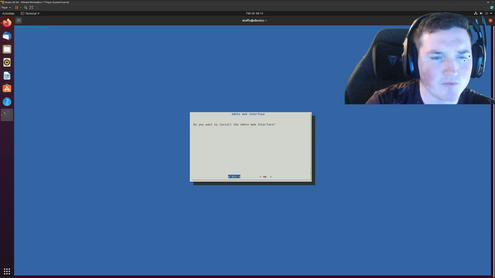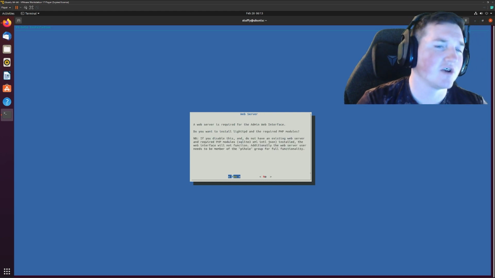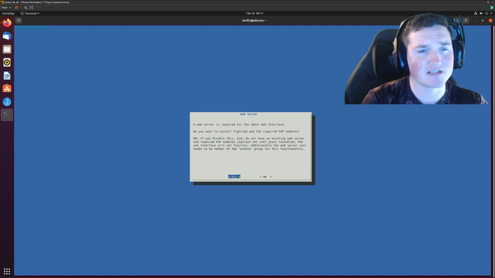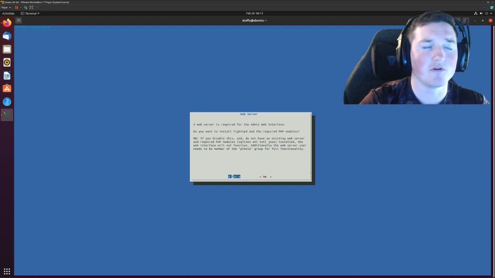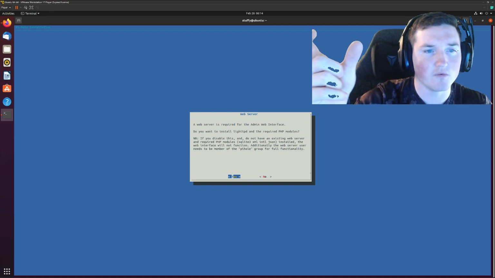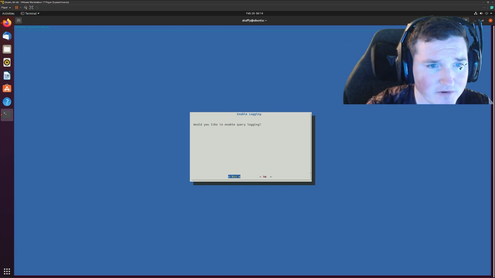Do you want to install the admin web interface? Yes. A web server is required for the admin web interface. You don't have to do this, but this is what I recommend, because it allows you, almost like your router, to log into it on a website and then administrate things. So I personally recommend doing it.